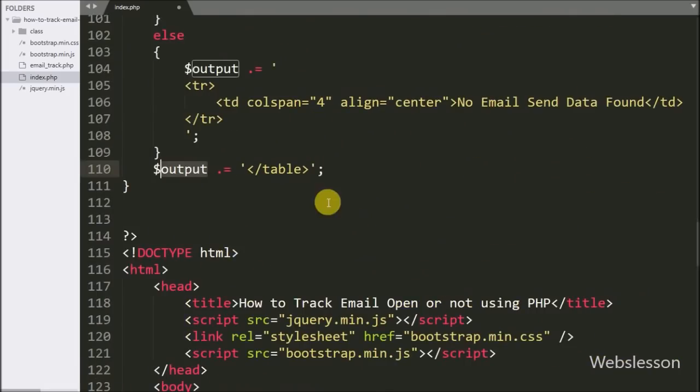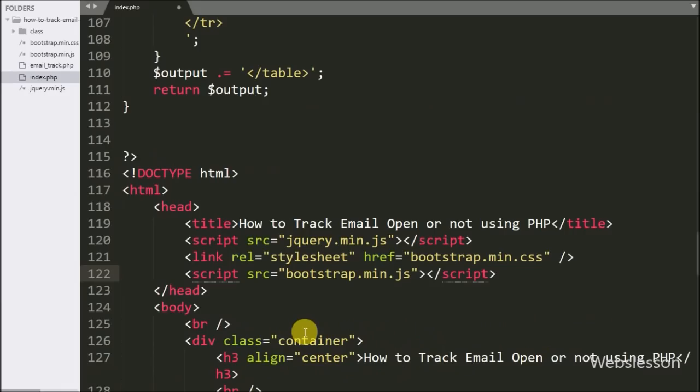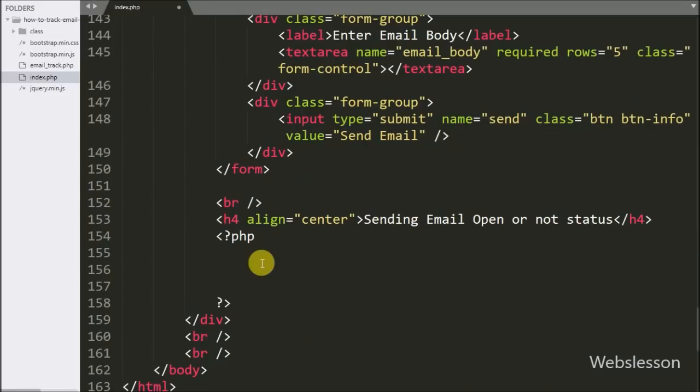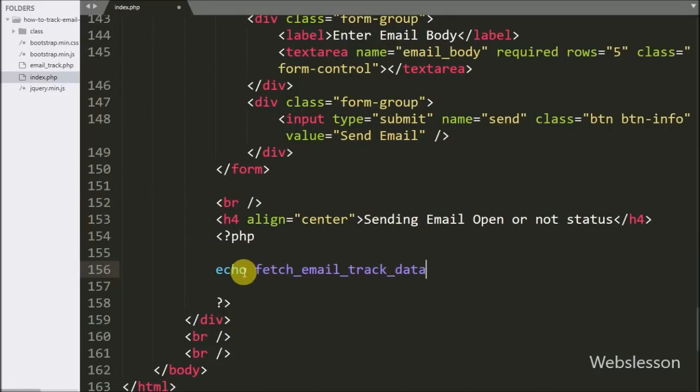Now we have written a return statement with $output variable which is the output of this function. Now here we have written an echo statement with the fetch email track data function with $connect variable. This function will display the email status of the emails which we have sent, with the email open or not open status also.